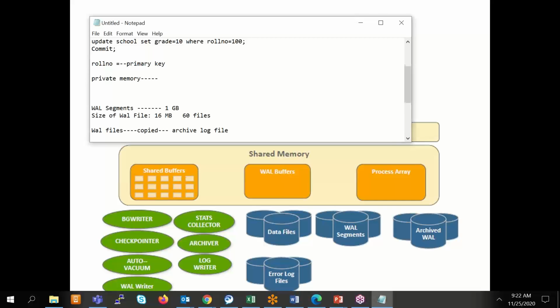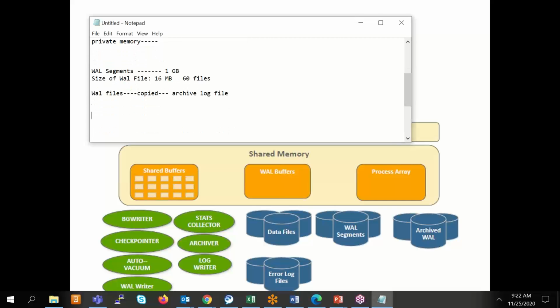One more concept is the vacuum process. You can see over here autovacuum. Anyway, we'll go through it in much more detail. I'm just telling you the concept.